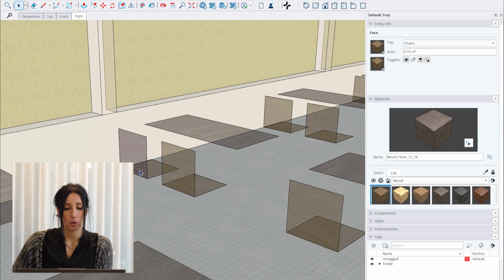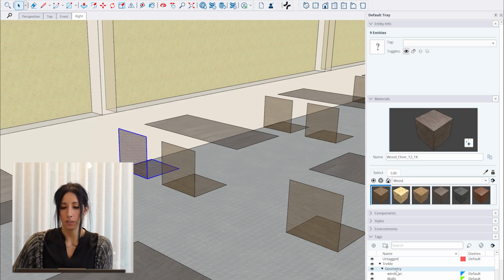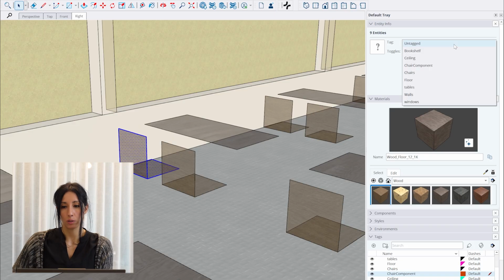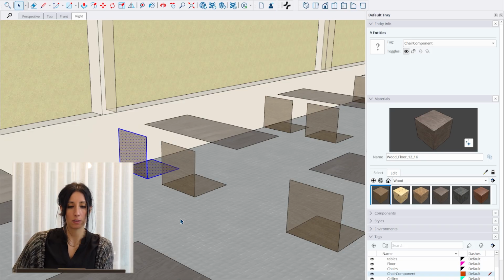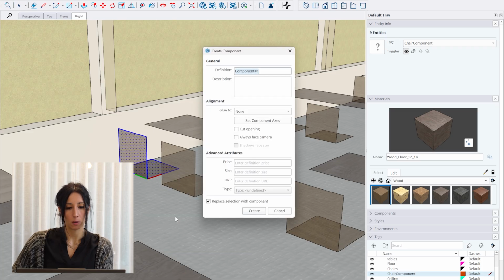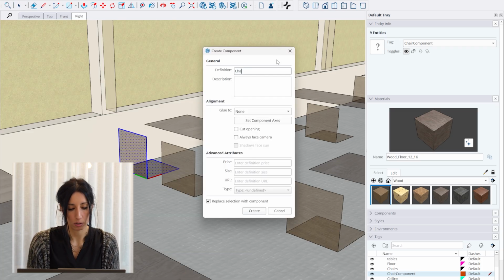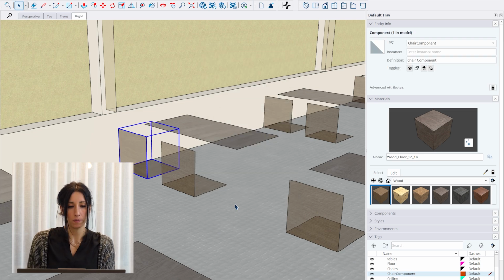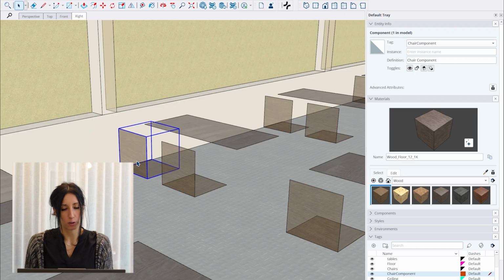You can select all the faces in the chair that are connected with 3 clicks, and then we can use a layer for this, for example, one I made called chair component. And if we move these existing faces to the chair component tag, we will make sure that they're not mixing up, and we can click on the right button and make component on the same layer. So we call this chair component. We replace the selection with the component, and now we have a very simple chair component.